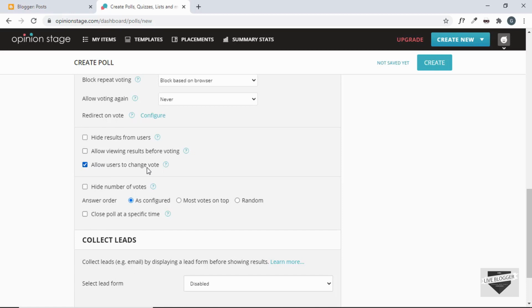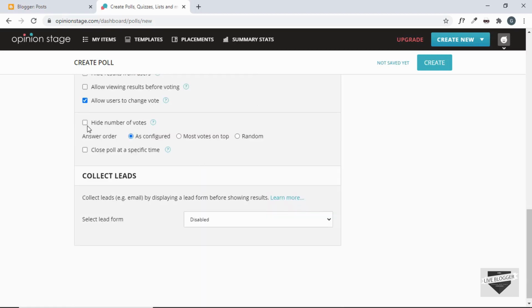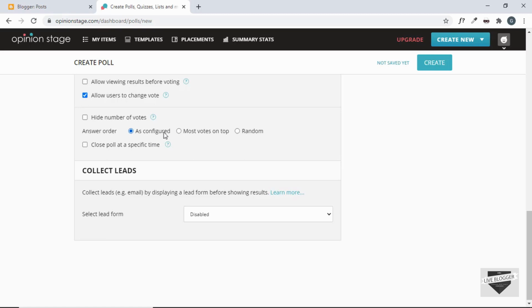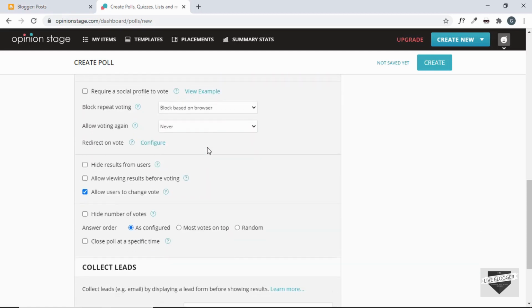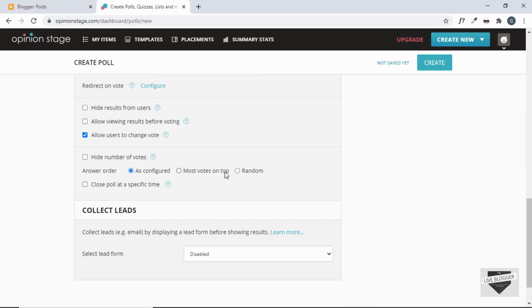And then we have the option to allow users to change their vote. So once the user votes for an option, they will have the option of changing the vote by clicking on the change vote button and then voting for a different option. And then we have the option to hide the number of votes, and then you can set the answer order as you configured it here when you created the poll, or by the most votes on the top, or random. So you can select any of these.